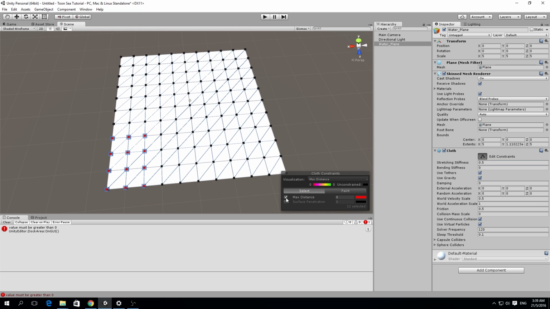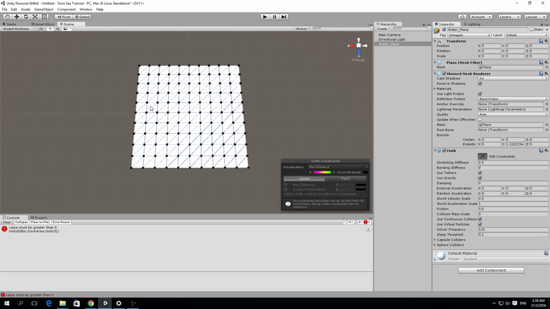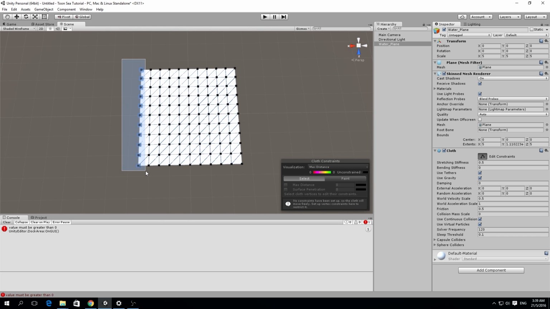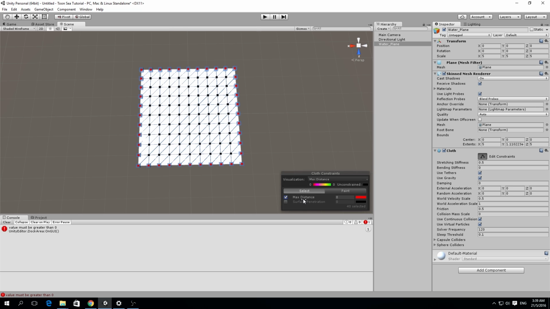So first of all, I'm going to unselect those vertices by selecting them and unclicking max distance. And I'm going to select all the vertices on the edges of the plane. So we can hold shift and select with left click all the vertices we want to set as constraints and press this toggle here, max distance.